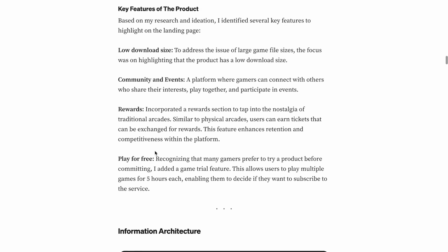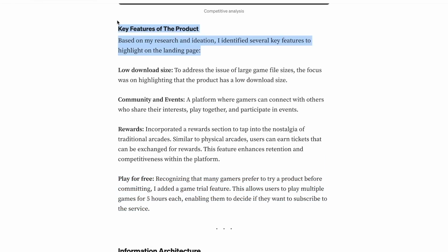So let's continue forward. Free to play. So play for free. Recognizing that many gamers prefer to try a product before committing, I added a game trial feature. So I'm assuming that a lot of people can try the game before they get the subscription. All right. This allows users to play multiple games for 5 hours each, enabling them to decide if they want to subscribe to the service.